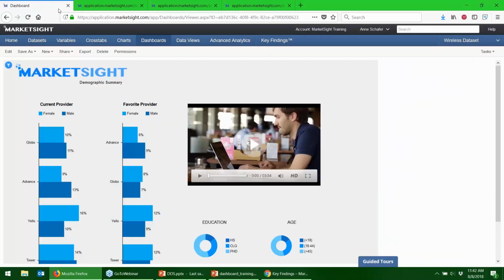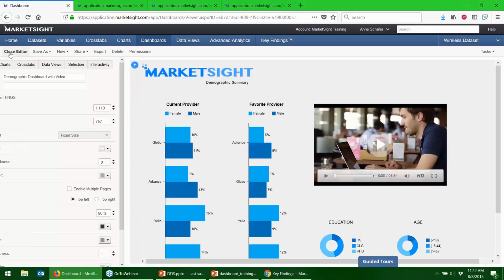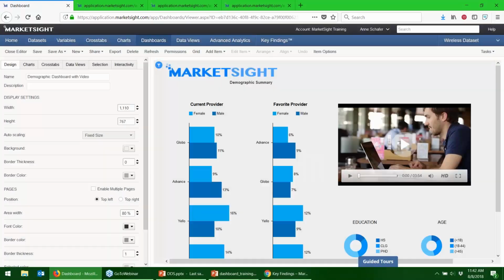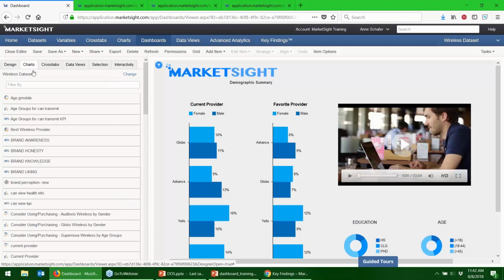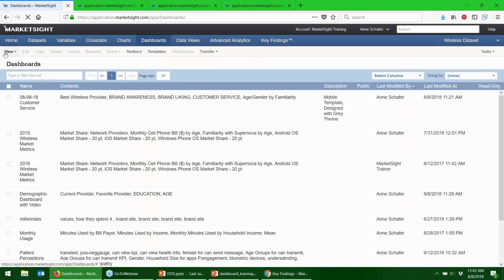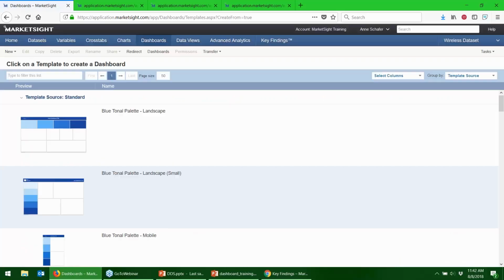We've gone over designing dashboards, so utilizing the different editing functions, as well as adding content to dashboards, either MarketSight content or items such as images, as well as text, placeholders, and so on. We've also gone over customizing templates. So if you've gone through the dashboard from template option under the new button here, we've gone over how to change those templates and how to use them so that you can really customize them to better suit your data.